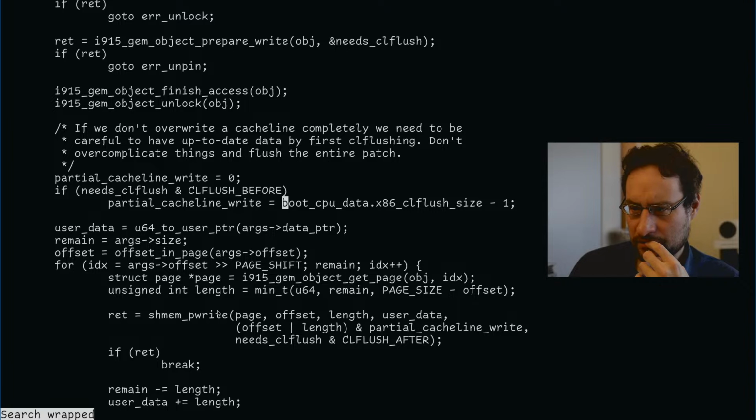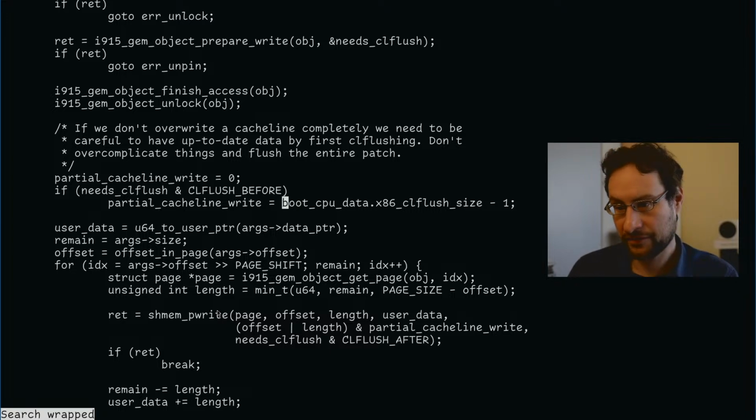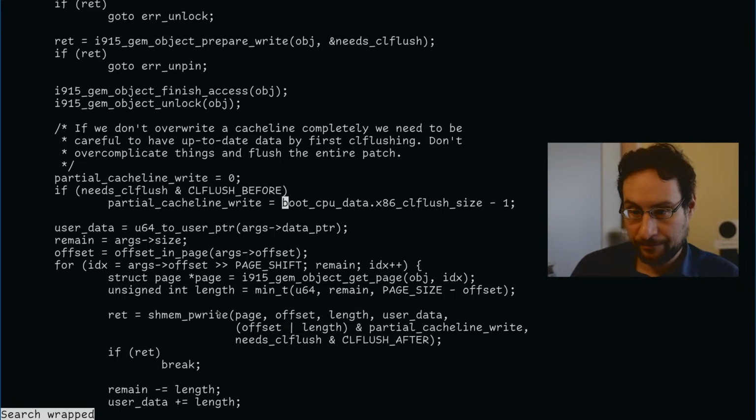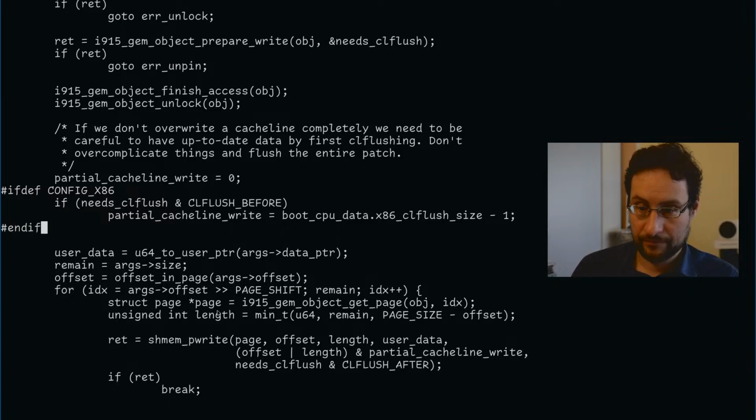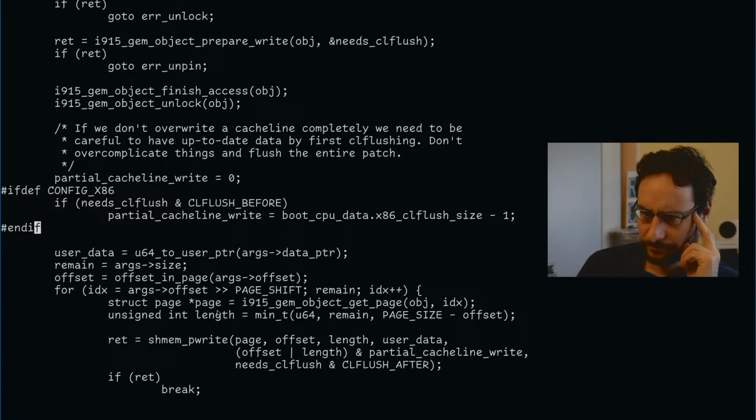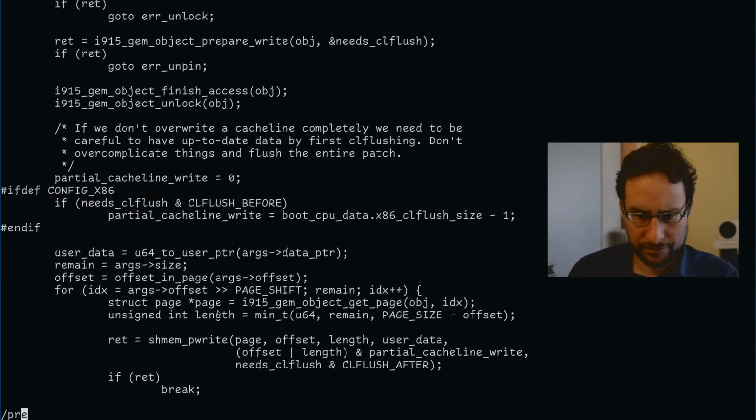if we don't overwrite a cache line completely, we need to be careful to have up-to-date data. But first, CL flushing, don't over-complicate things and flush the entire patch. Partially needs CL flush before, partial cache line. Right, I have the feeling we need CL flush before. Yeah, this cache flushing should also be somewhat more generic. I mean, most other SCSI, NVMe drivers and stuff obviously usually do this. Partial cache line.